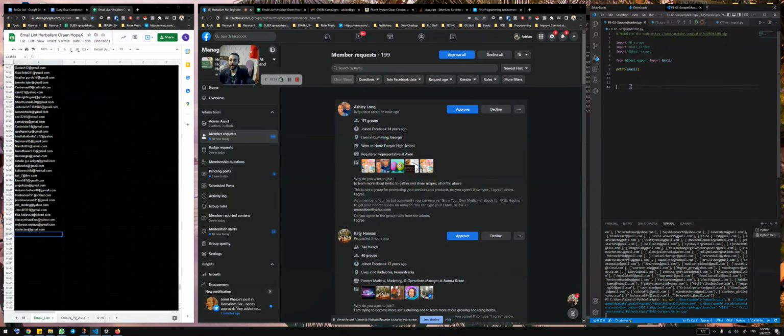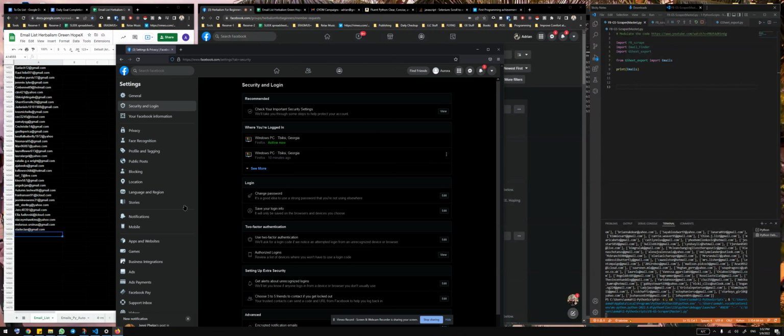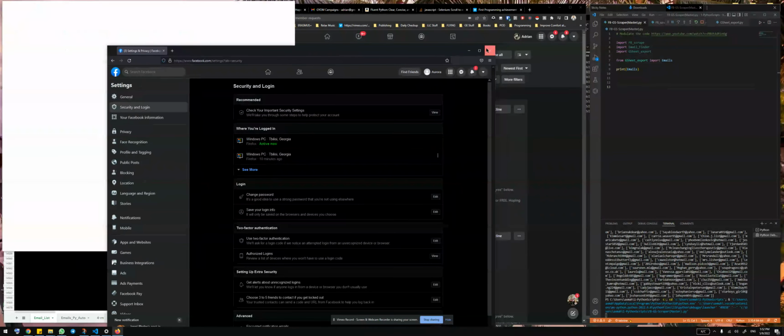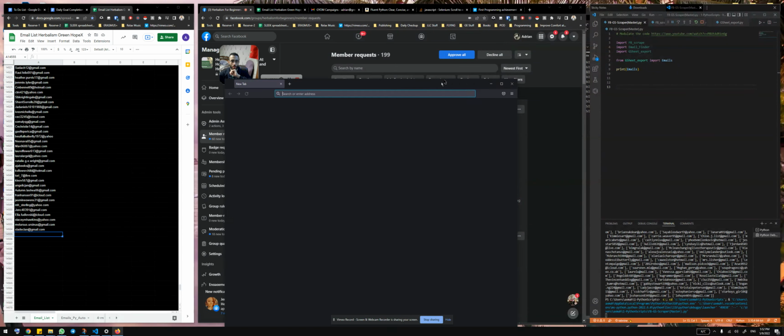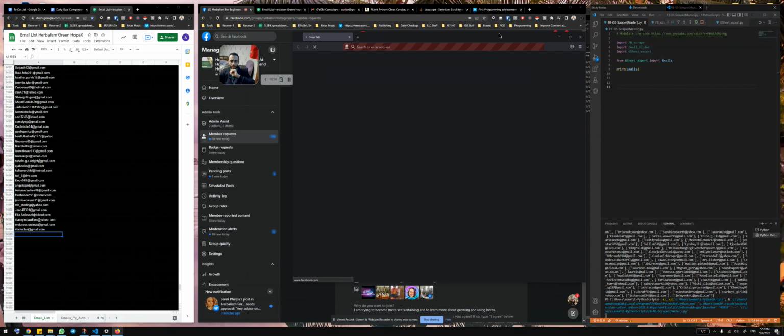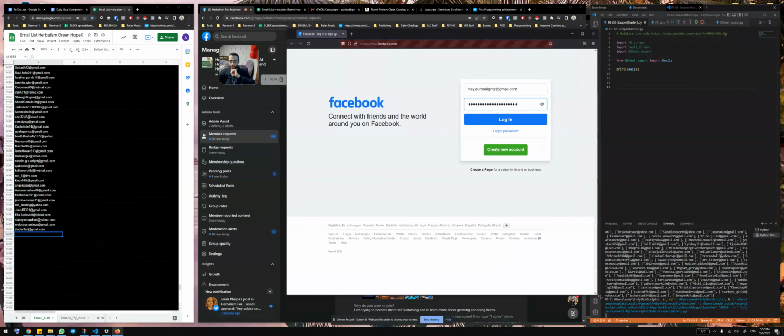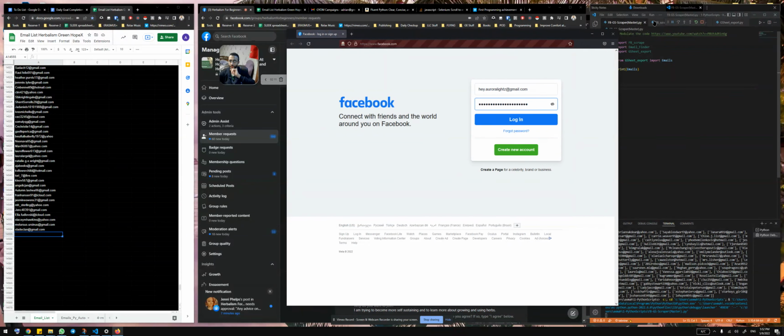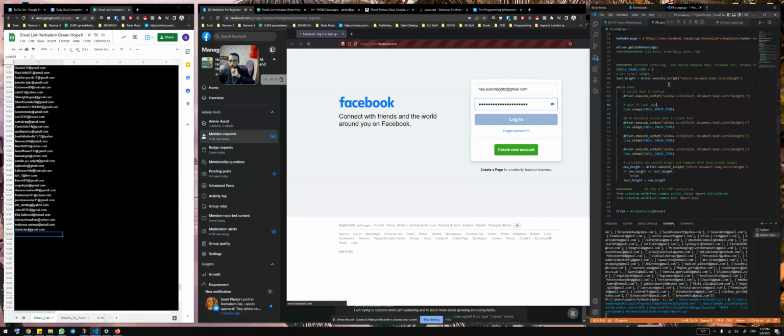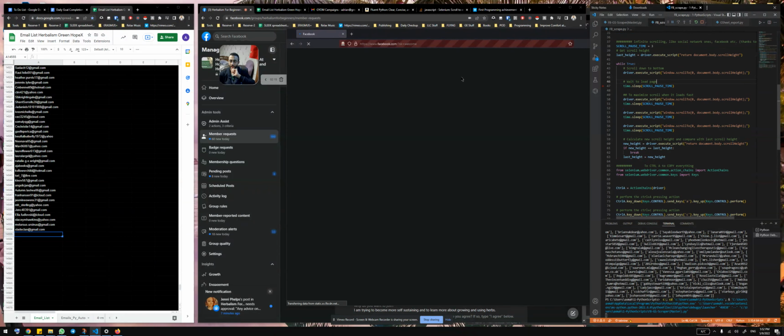I have an FP scrape file which goes to my FP via Firefox, and we'll see it here. Okay, the Firefox window just started. As you can see here, we have the window. It fills in the. So this is the file we're on right now. It goes to Facebook. It starts scraping.